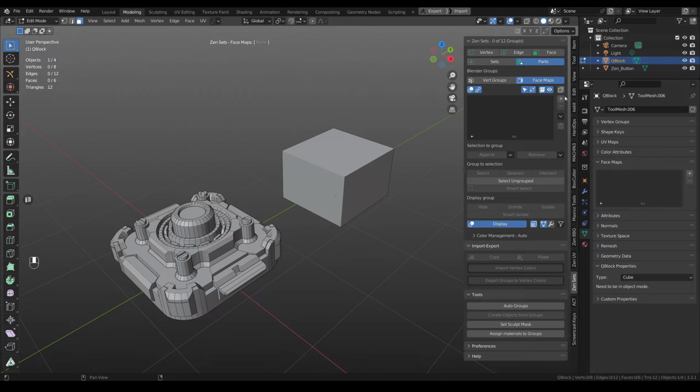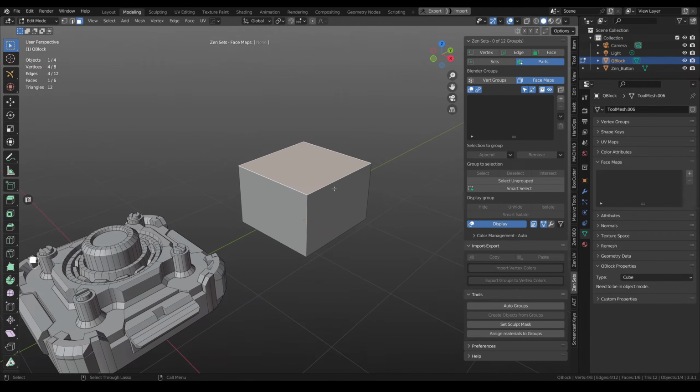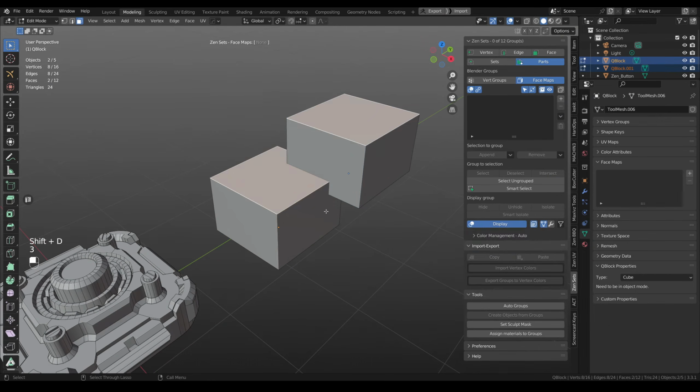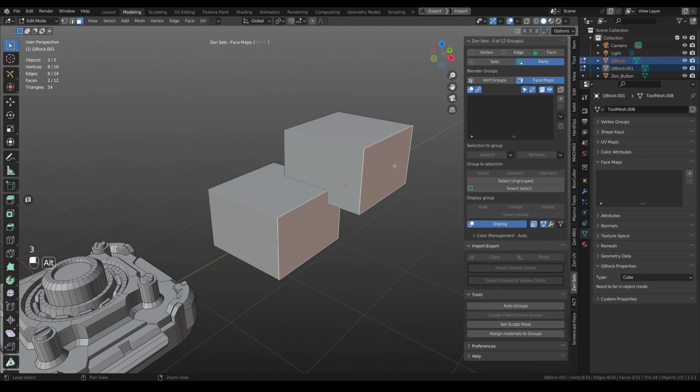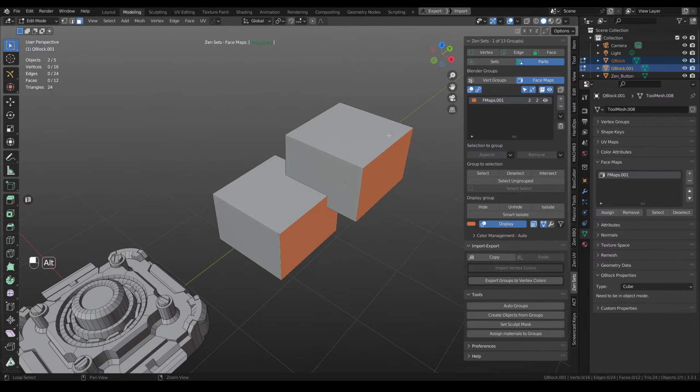You can ask me why you need to use Face Maps from Zen Sets and not the native panel. And there are two main differences. The first difference is that Zen Sets Face Maps work in multi-object mode. Let's copy this object, go to Edit, and add a new group from the Zen Sets panel. Yes, we can see that we created it.